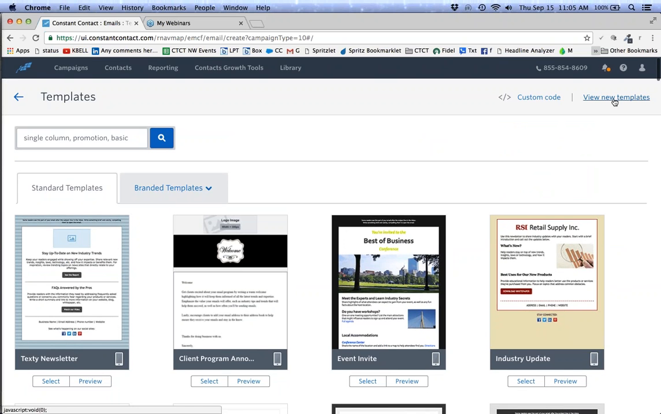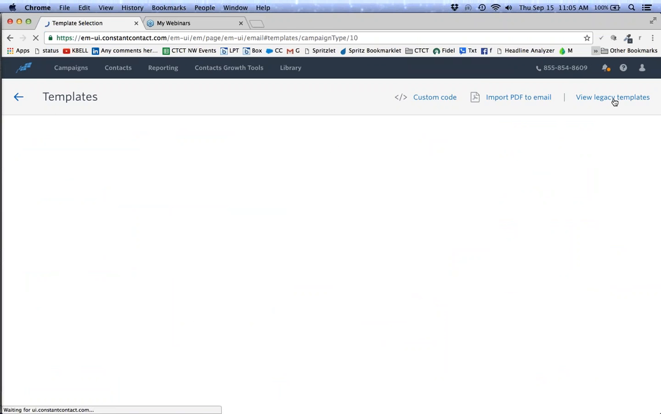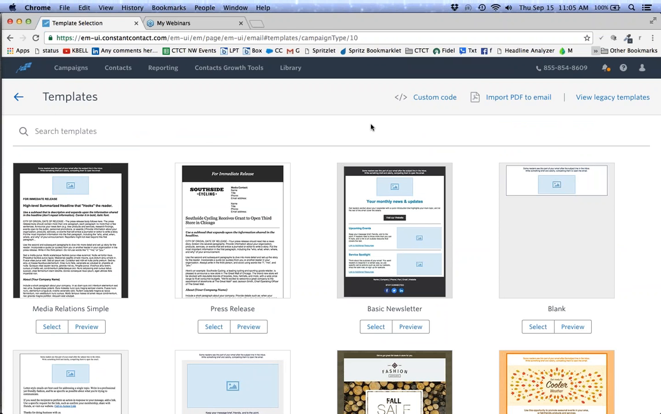So I'm going to go ahead and click on View New Template, and then you'll see a couple of choices right there. I can import custom code, I can import a PDF to an email, and I can also go backwards to view the legacy templates. This is a very interesting aspect right here, importing PDF to email. Let's say you've done your newsletter in Publisher or Word, and you've got a PDF of it. You can import that and make it become your newsletter.